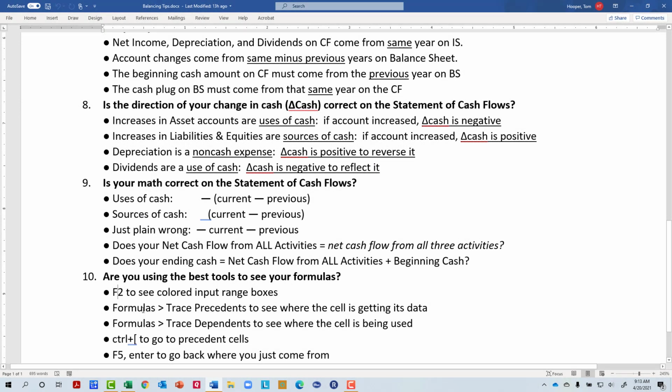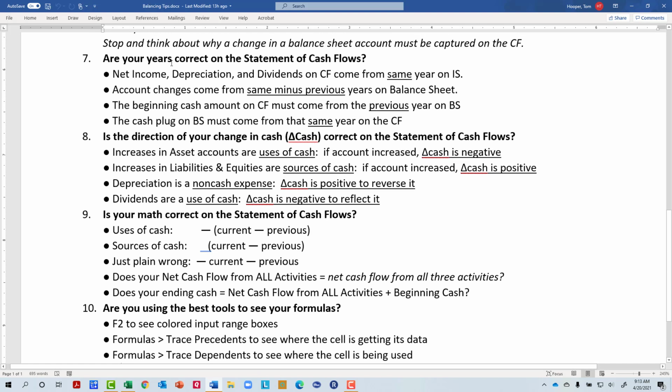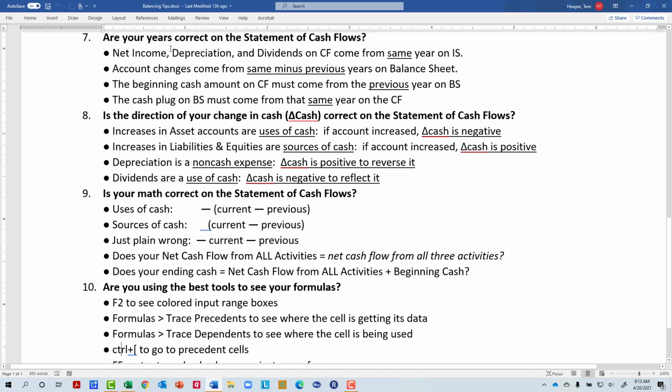F2 is a great tool. Formulas, trace precedence, or trace dependence are great tools. Control and Square Bracket is a great tool, and then I can use F5 Enter to go back to where I just came from. So we already checked off number 10 on the list. Let's finish talking about number 7.